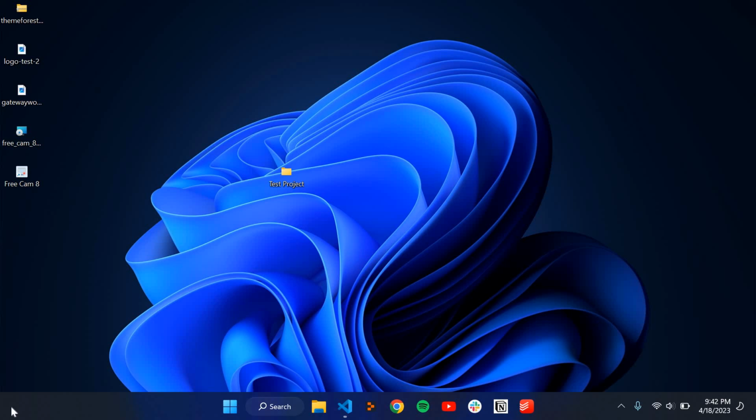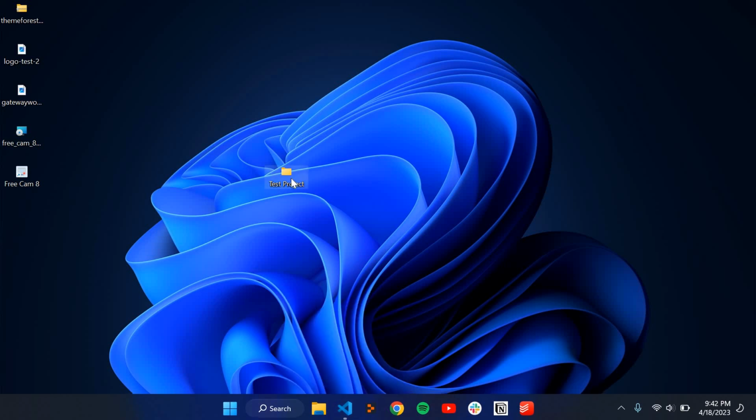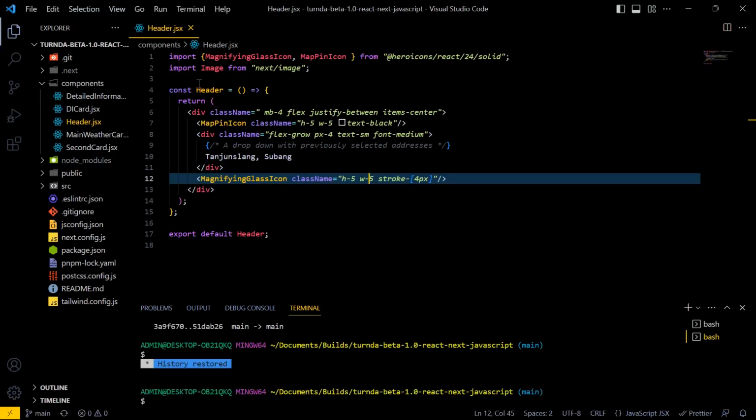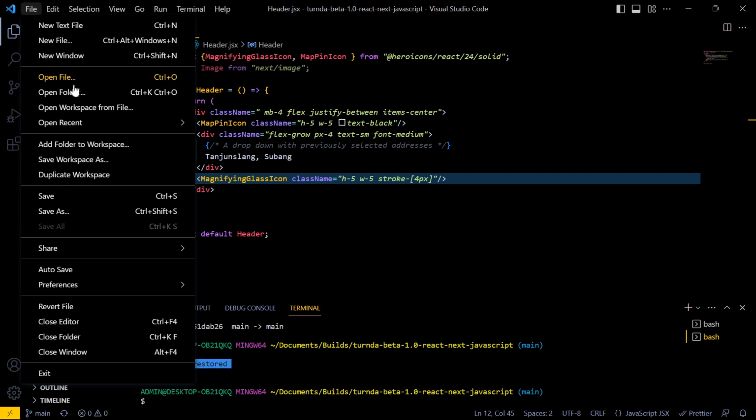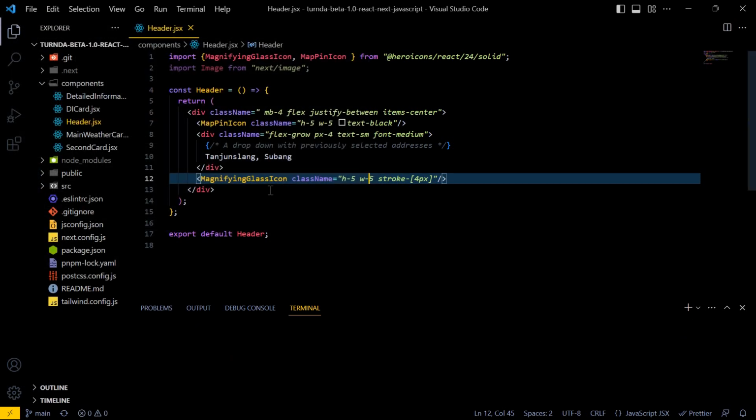In today's video, I'll be teaching you how to upload a project to GitHub the fastest way. Let's get started. So first of all, create a test project. Open your Visual Studio Code. Open the folder. Use the folder.